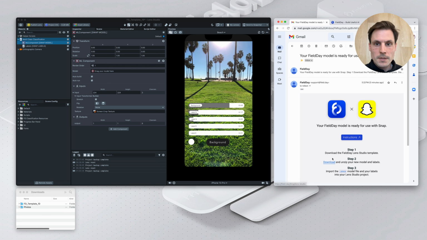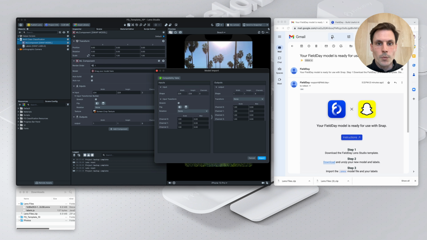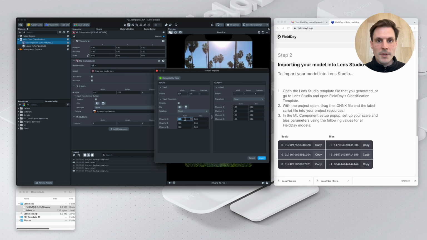and our inbox. So in our inbox, we have a link to download the files. There's also a link to an instruction page that will come in handy later on. Once we have the zip file downloaded, we can unzip that. There is an ONNX file and a script with your labels in there. You drag and drop that in the resource panel of Lens Studio project. There is a pop-up that asks you to set your model parameters.